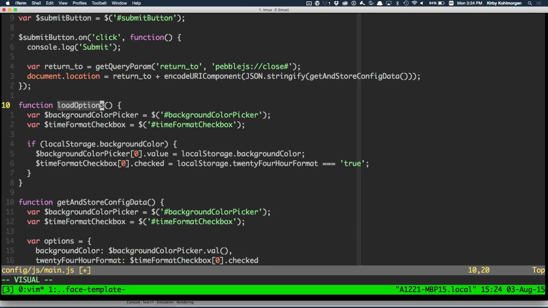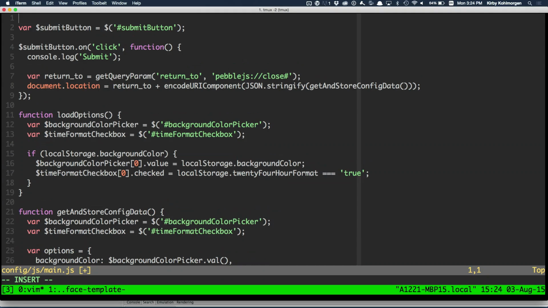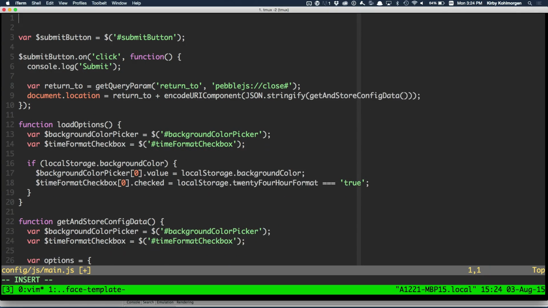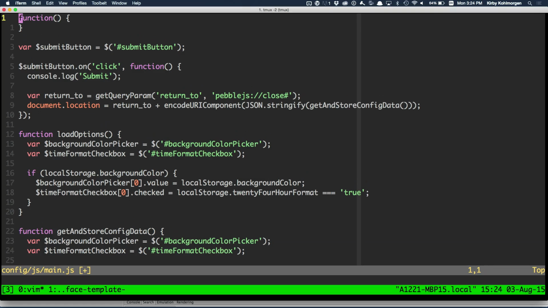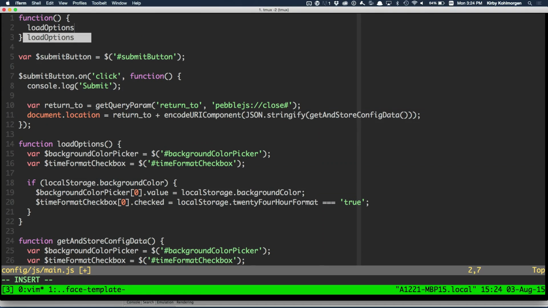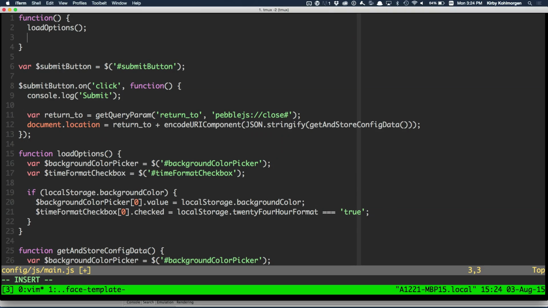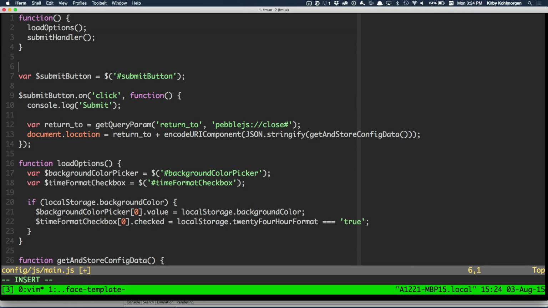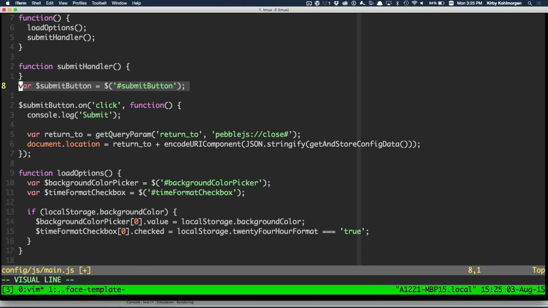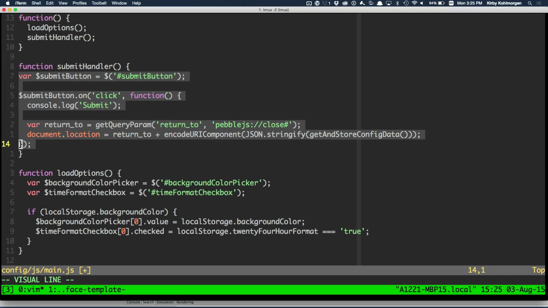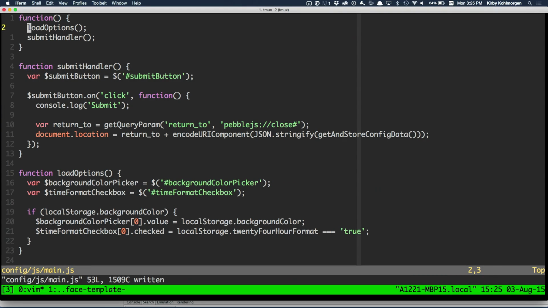And so now we need to call this loadOptions function, and we're going to call it in a very special way. We're going to call it using something called a self-executing anonymous function. So here's an anonymous function. Here's a call to loadOptions. We'll actually create something called submitHandler too, and we can just wrap our submit button in it. Submit handler. Cut that out of there, paste it in there. And you can also call it.